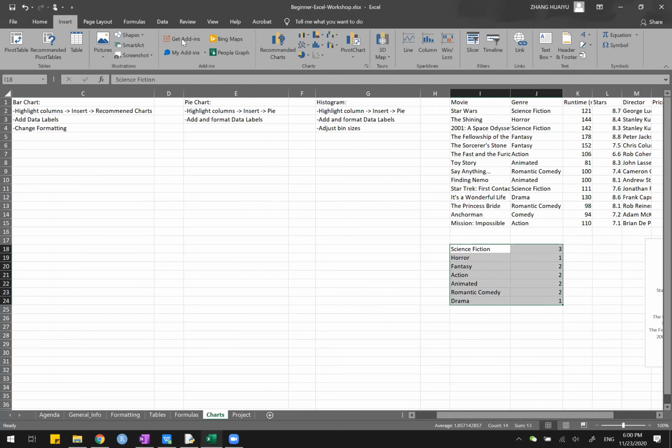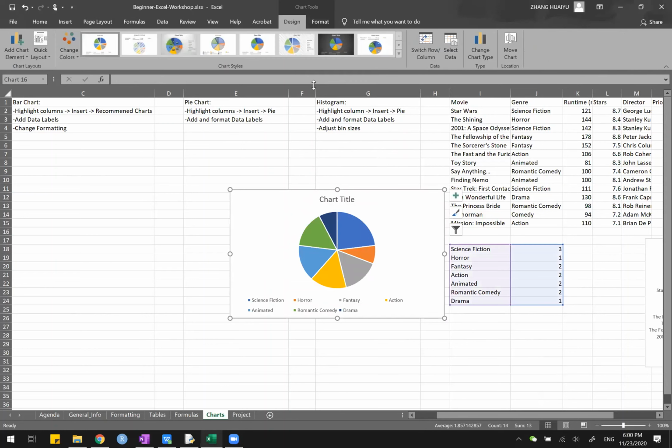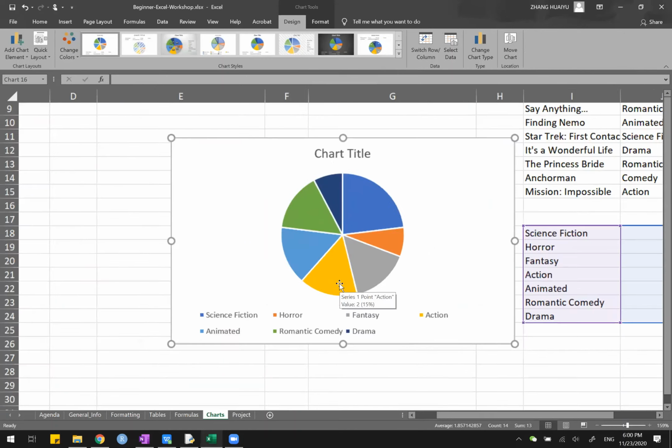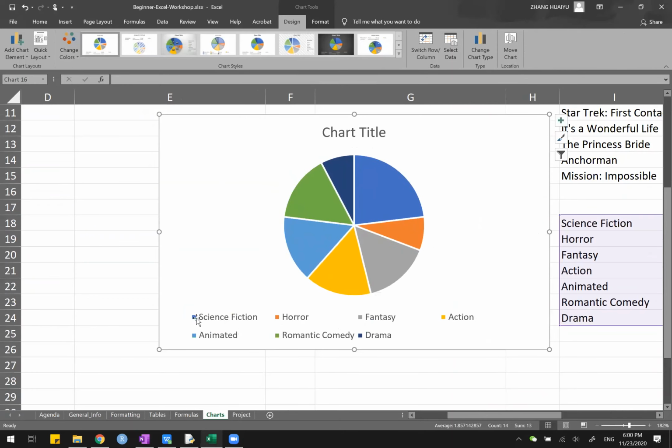I go to insert, pie chart. Let's say with the 2D pie chart, you can see here the pie chart is there, and it labels which color refers to which chunk of the pie chart. But still, this can be kind of difficult because it has so many of these colors, and even if I zoom in further, these two blues are awfully similar. So this is not the best way to view this chart. How do I bring this information closer to the chart?